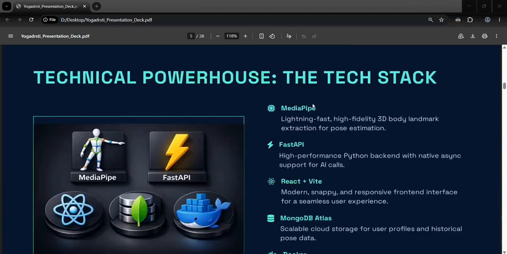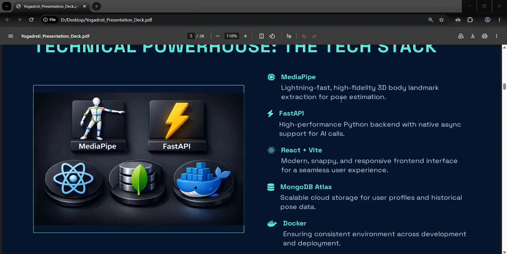What powers this project is this technical stack. I use FastAPI for a high performance Python backend and React with Vite for a snappy frontend. Data persistence and storage is handled by MongoDB Atlas, and the entire environment is containerized with Docker to ensure consistency across any machine. This stack allows us to handle complex AI calls while maintaining a seamless user experience.